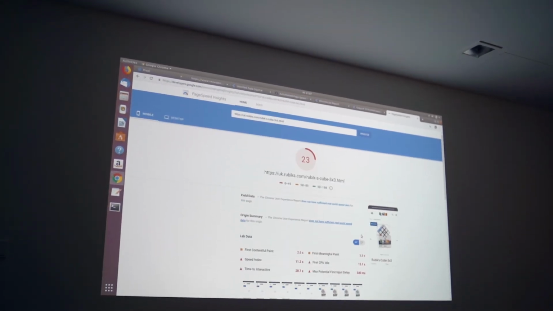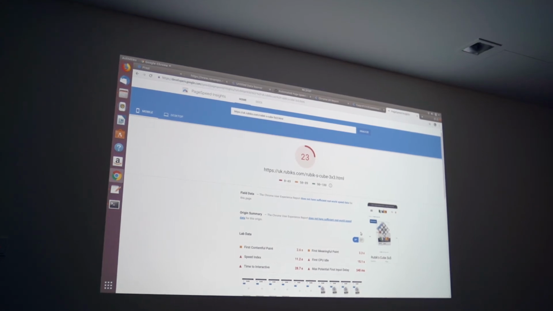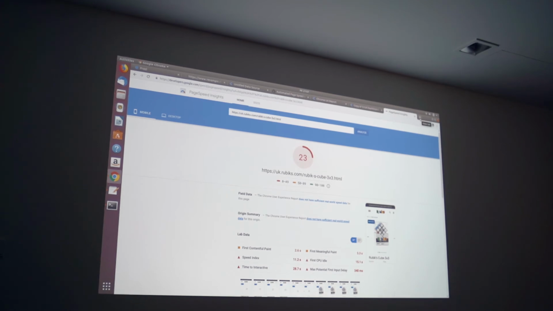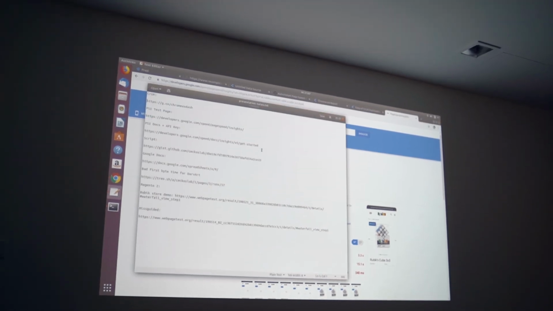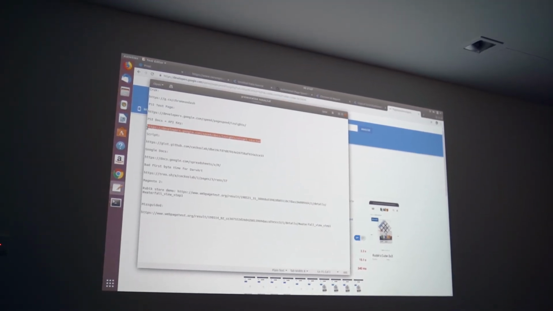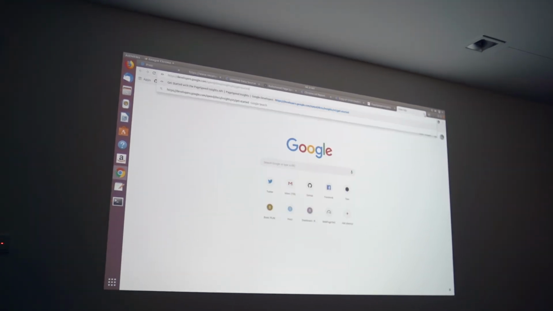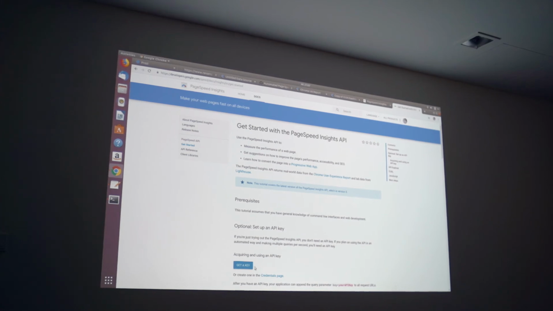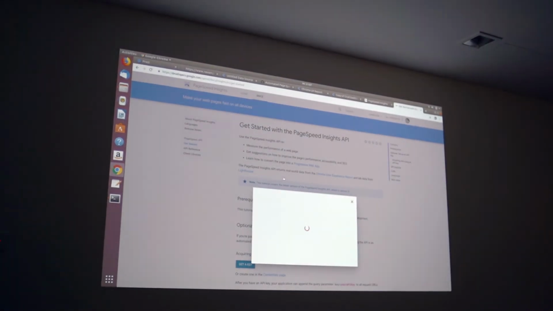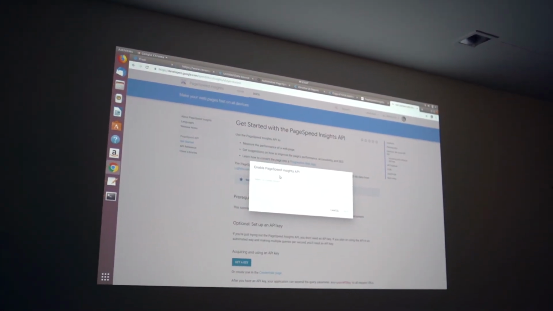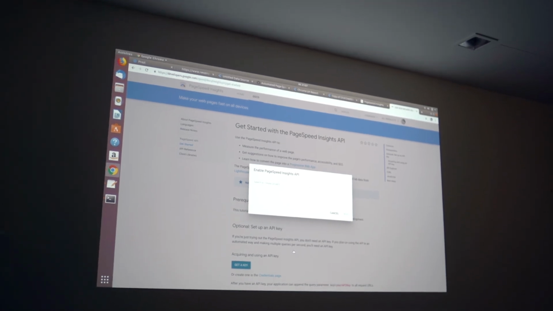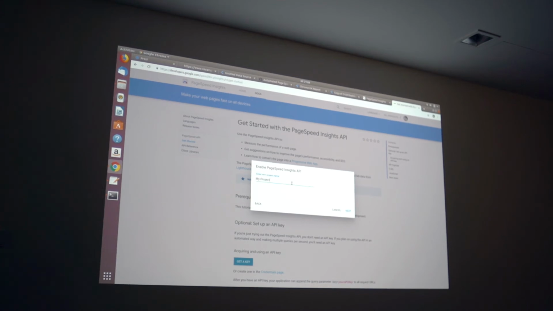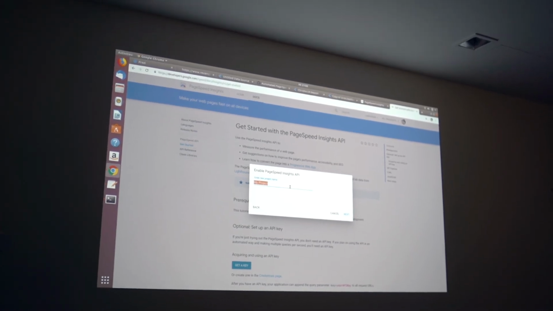So let's see how we can actually use the PageSpeed Insights API. The first thing that we need to do is to get an API key. And we need to go to the PageSpeed Insights documentation page and just click the button Get API Key. We have to create a project, so maybe we can call it Magento.